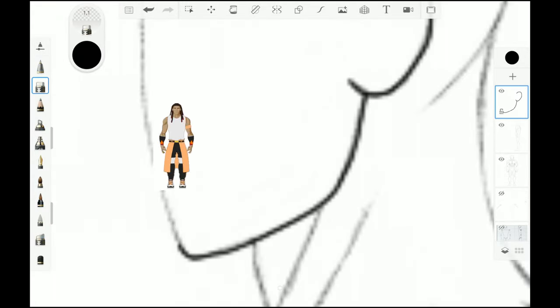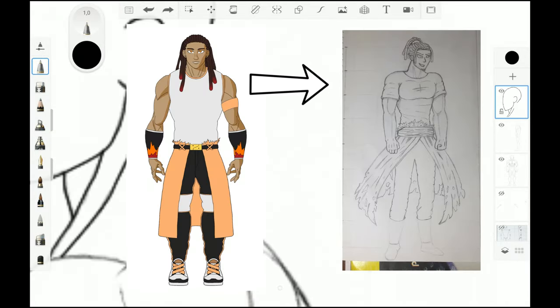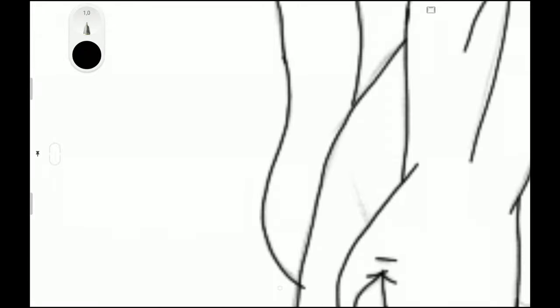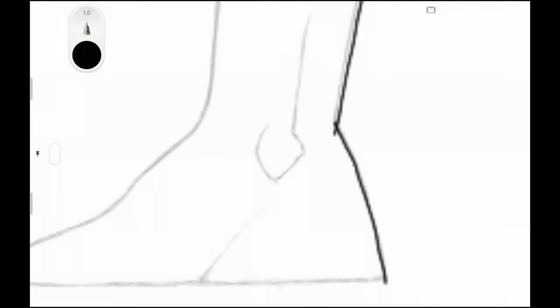Believe it or not, but this guy used to look like this. I drew that a long time ago, but it's obviously not good. Drawing is not easy, but just like any skill, it can be learned and mastered.